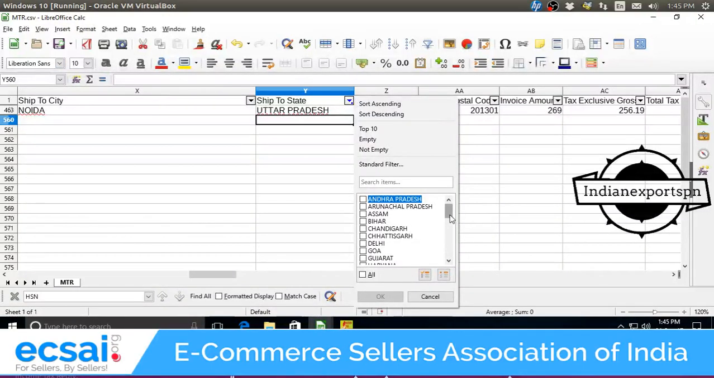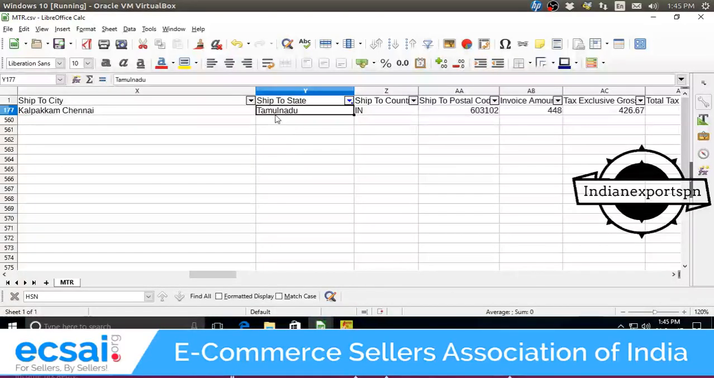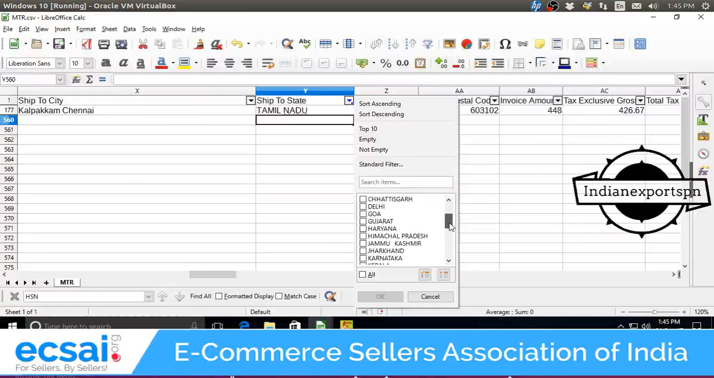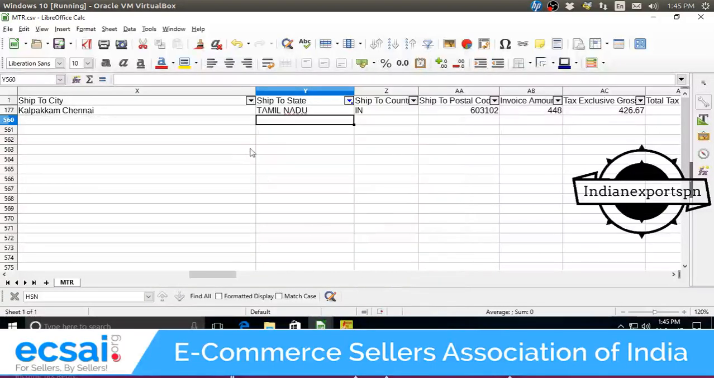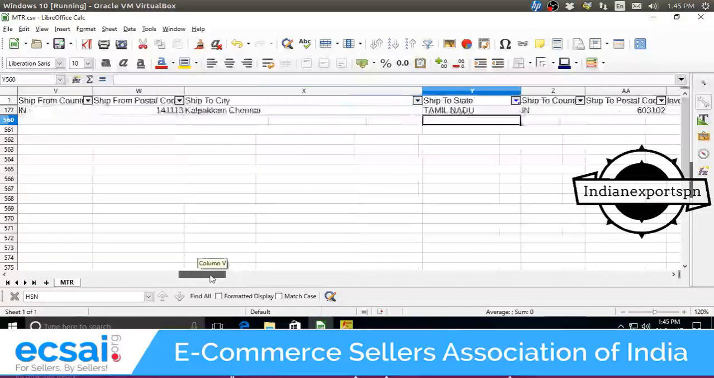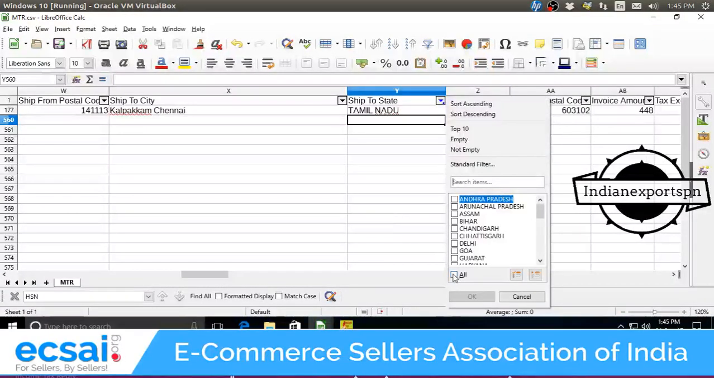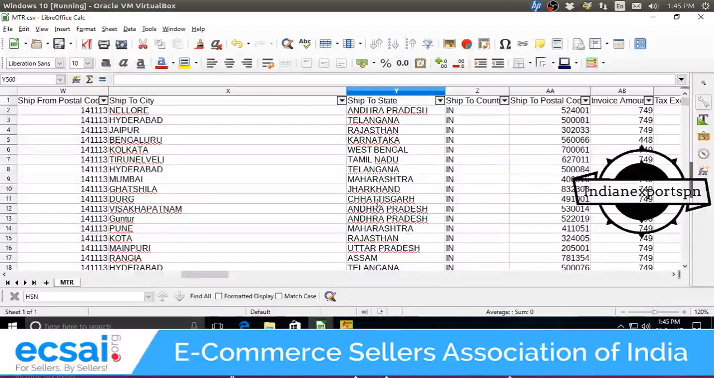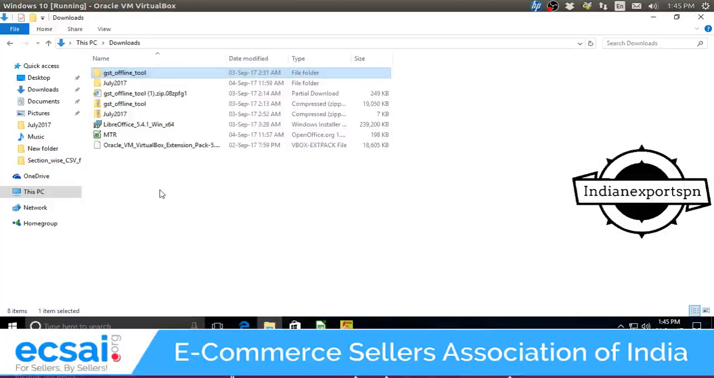Apart from them, in my case I had found Orissa has an issue, but Orissa seems to be fine. So Odisha, okay, and there's something called Tamil Nadu, so this should be Tamil Nadu. Let's fix this. Any other? In my case I had found Chhattisgarh also wrong, but here it seems to be fine. So things seem to be fine. You need to just fix this, and once this is fixed, clear the filter out, select all once again.